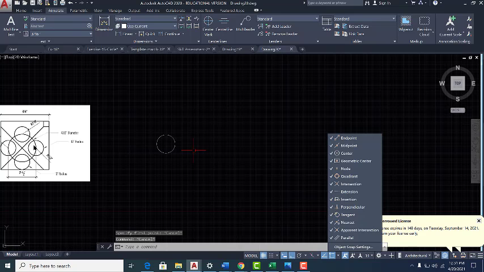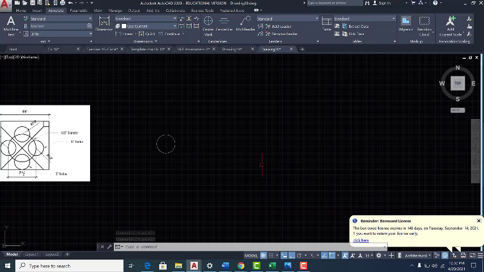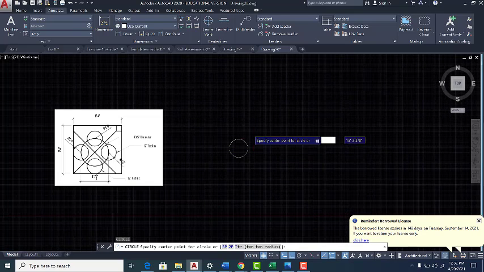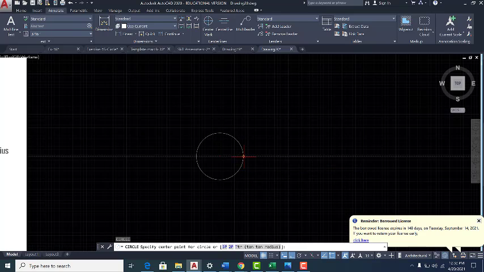The centers of those circles are the quadrants of this circle, basically the top, bottom, left and right points of this circle. So I start this. First of all, you have to make sure that the OSNAP is on. Then I start the circle command, C spacebar. The first question, where is your center point? So I grab the quadrant of this circle here.